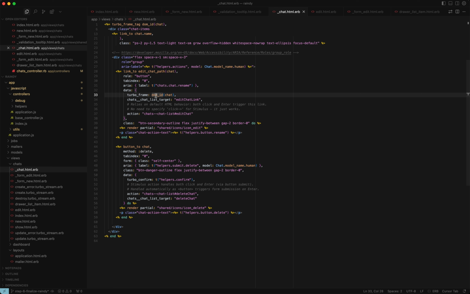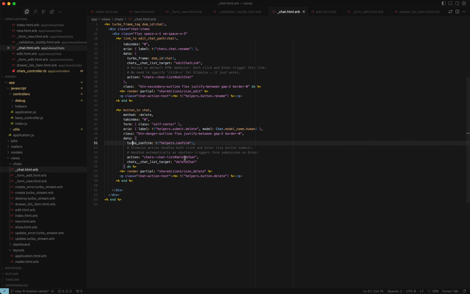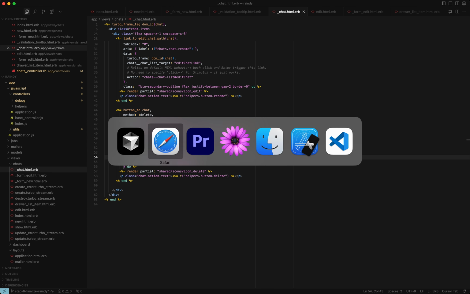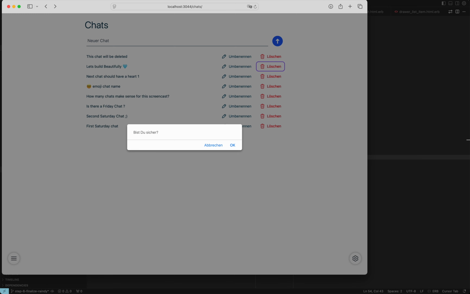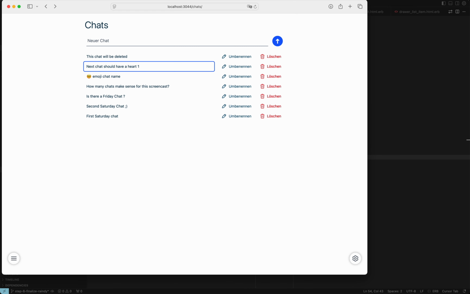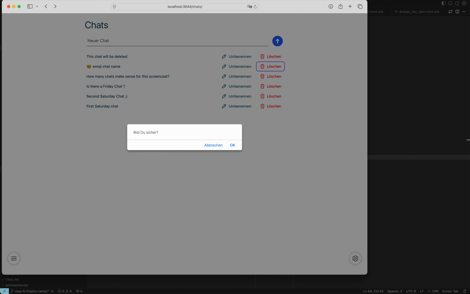Since it's a link that behaves like a button, we assign it role equals button. For the delete action, we use a classic button to with data turbo confirm. The chat's chat list controller delete chat action sets focus on the previous chat link. Let me show you. We press tab, delete a chat, confirm, and the focus is restored. There's a quick visual jump I couldn't fix yet, but honestly, not important enough right now.